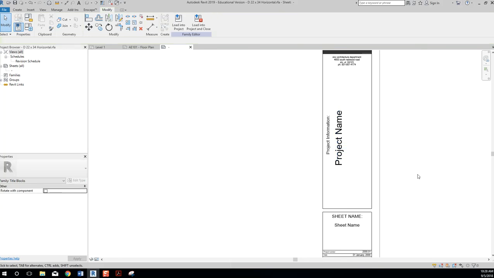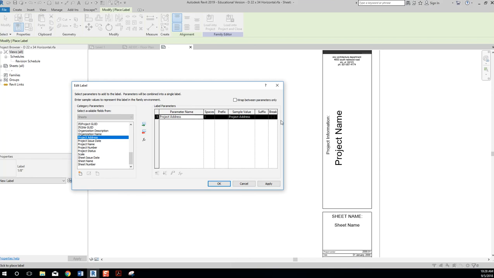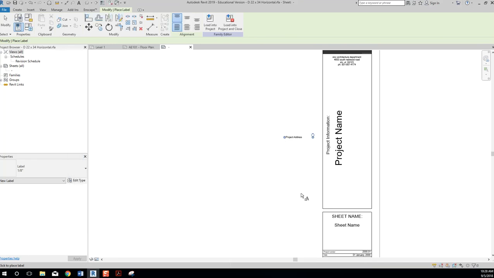Okay. Let's do another one. I'm going to do the project address right under it, and then we'll load it into our project and see it in action. So the project address is also going to be a label, right? So I'm going to choose create, a label, and I'm going to click, and I'm going to come down here and we'll choose project. Where's the address? Project address. Okay. I can also change the sample value, like you see how this says project name. You could have changed it and abbreviated it or given it some other value that it shows before you actually change it to the appropriate information. Project address. Let's change that to 1/4 inch label.